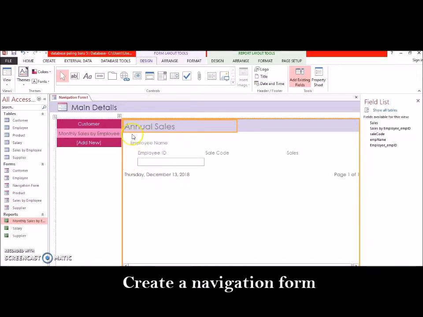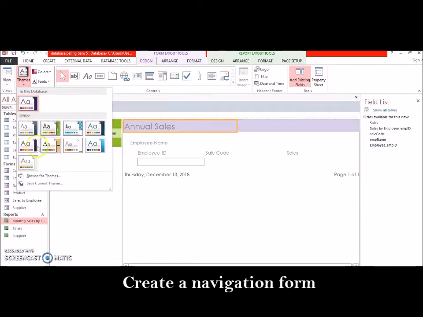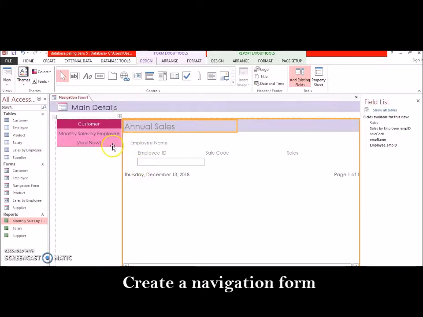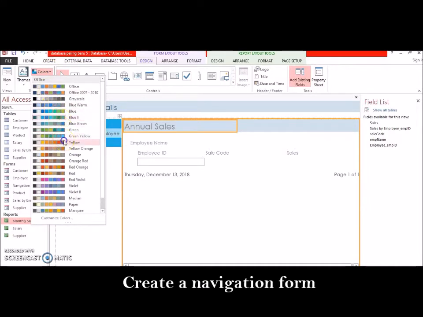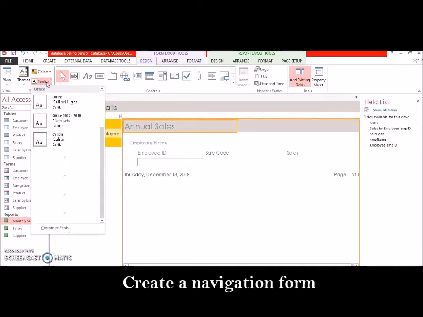Also, for this navigation form, you can change the theme by using an office theme. You just simply click to design and you will find this office theme. Then you click to this and you will find so many office themes here and you can decorate by your own creativity. For example, I will choose this purple theme. Then if you want to change the color, you just click to the colors and you can choose what color you like. Then you can also change your fonts based on what you're given.